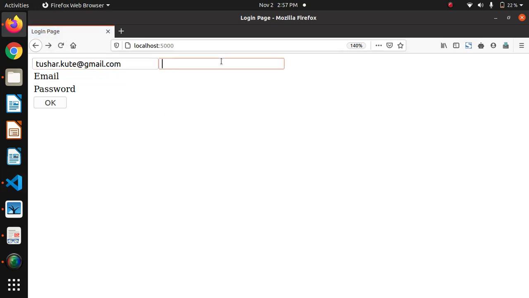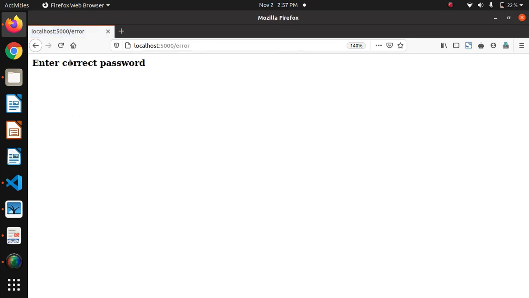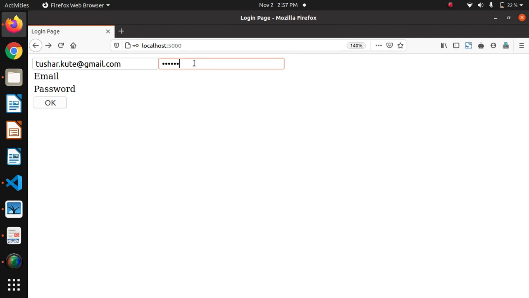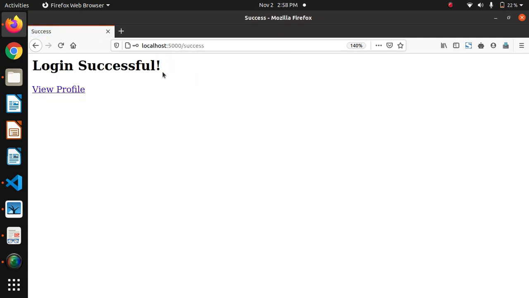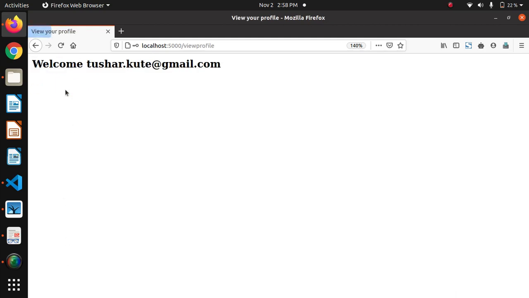Refresh. Enter the email ID and a wrong password. Error is called. Then enter the correct password. Then only cookies are created. Now login is successful, and if you click on view profile, you can check the link below here. Click on that. Now welcome. So that cookie is extracted again in view profile, and it is sent to the profile.html file. So I have transferred the data from first to second, second to third in this way.